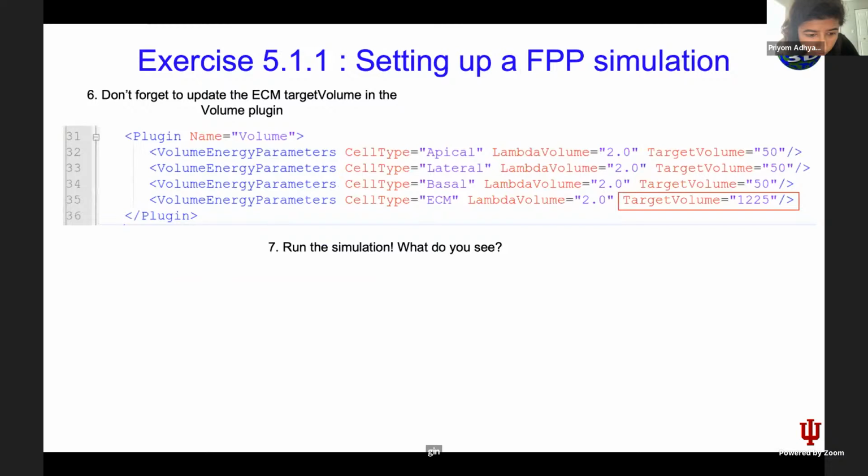Before we go to any of the other steps, one thing that we should do is make sure we have the correct volume for each of the ECM cells. So make sure to set up the target volume appropriately in the volume plugin. That should be in line number 31 to 36.